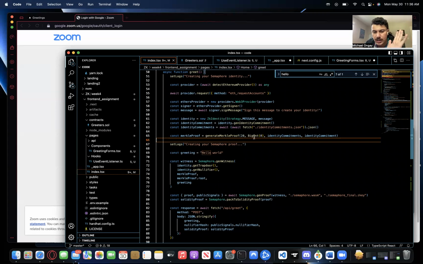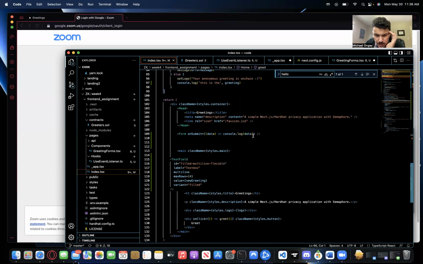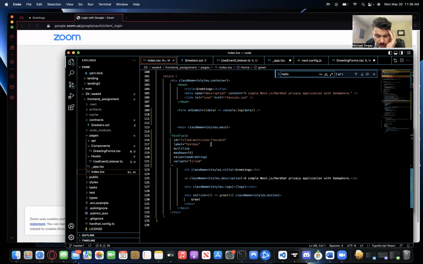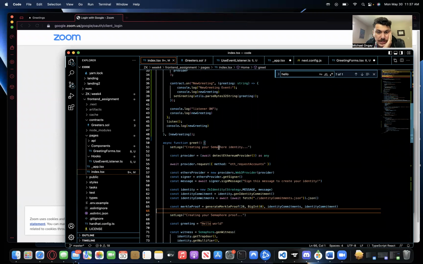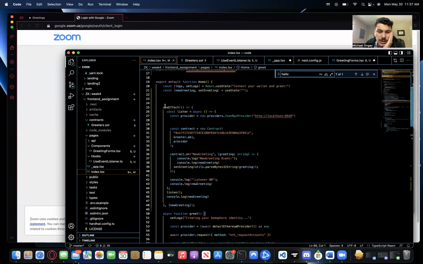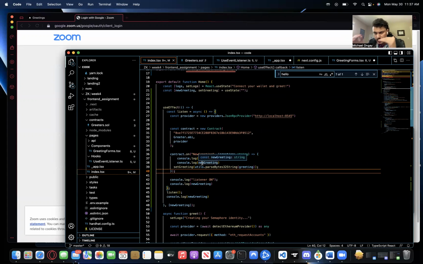And the rest of it is just standard Semaphore code. I think the only thing that's added here is I threw in a little text field. Kind of looks ugly, but it's Monday before the assignment's due, so this is where we are. And then the value is going to be set to new greeting. Over here in the listen portion, we're using a useEffect, and at some point we're setting the greeting to be this. This is a little bit of console logging so I can see what exactly is happening and when.